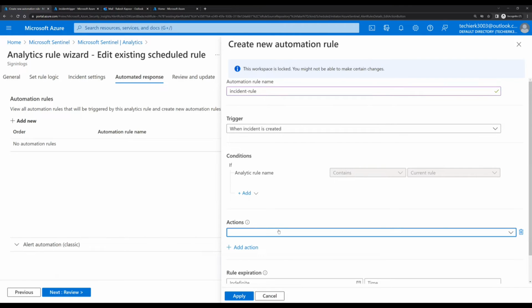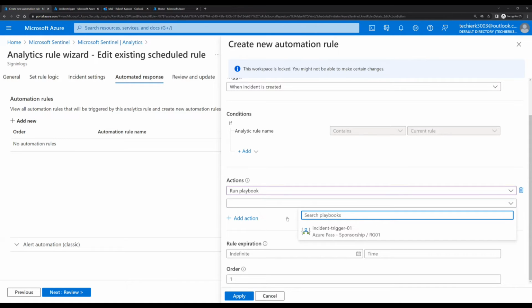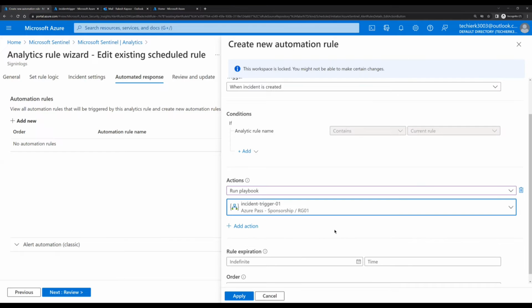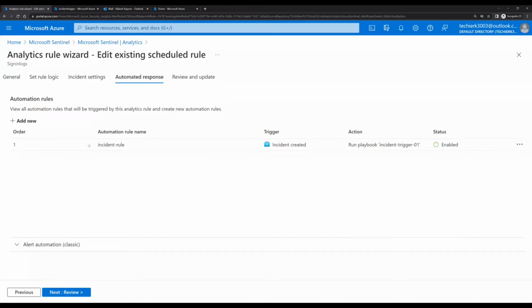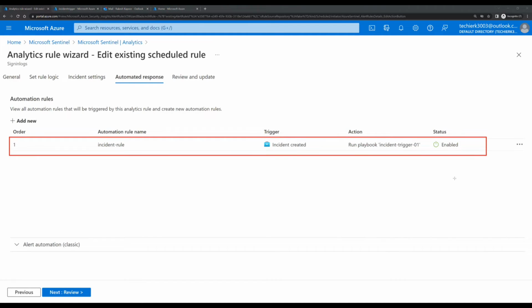Under action, we'll select run playbook. And then we need to select the playbook which we wanted to initiate when a new incident is created. So we'll select incident trigger, which means whenever a new incident is created, this playbook will be initiated and it will send an email to the group of users that you have configured in Logic App. So here, click on apply. Now we can see that we have added one rule out here and it is showing as enabled.